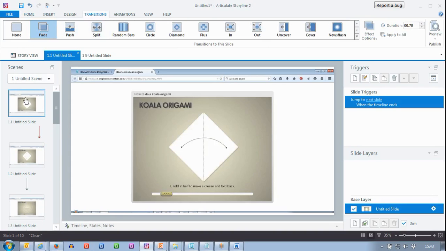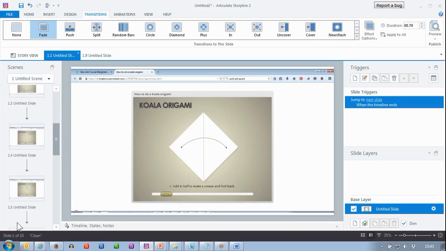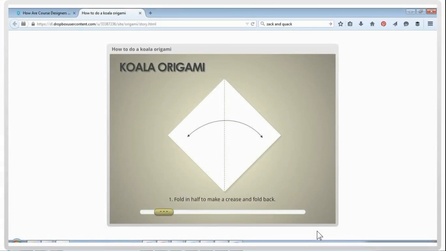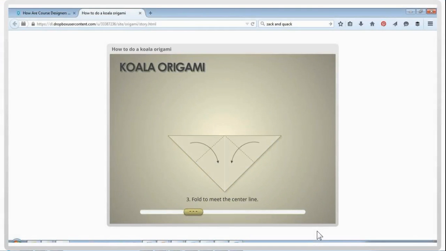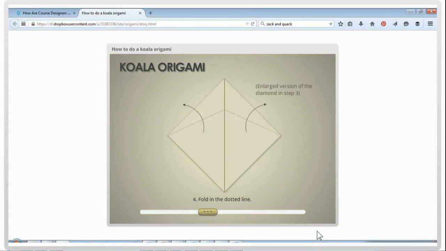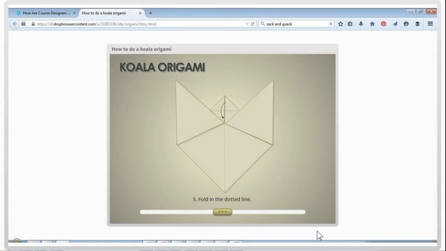So I selected all these slides, put a fade on these, and when I publish, you'll get this really nice subtle animated effect that really brings something extra to the interaction. Here we go. And as you can see, there's a very subtle fade, which really gives me that feel that it's being folded right in front of me.